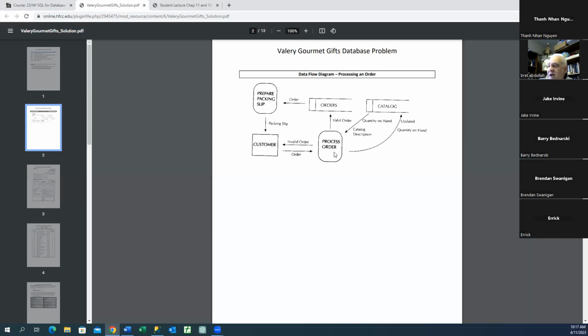And then as the order is processed, we prepare another document, a packing slip, and we ship the order on out. Okay, a very simple data flow diagram showing things coming in and going out. In some cases, we're going both ways, but in other cases, we're only going one way. Okay.